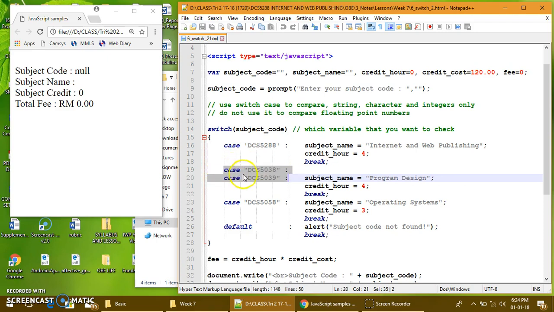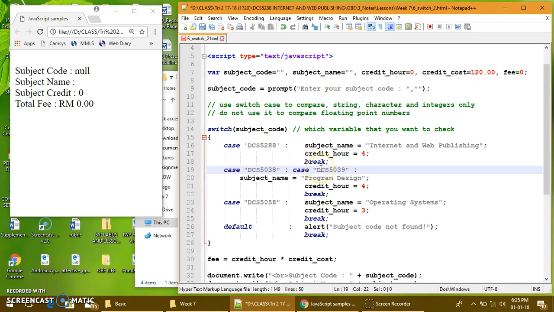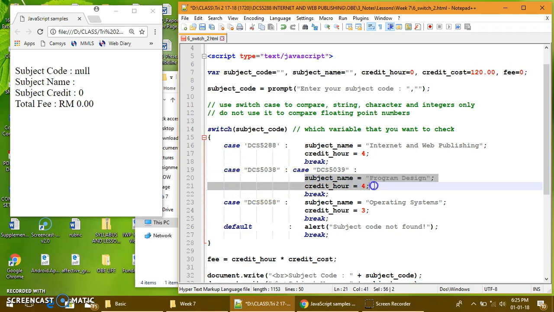Case DCS 5038 colon, followed by case DCS 5039 colon, then these are the items for it. Actually, if you really want to see it properly, this should come here, something like this. Then for both of these cases, these are the items. So this is how it should look. In the earlier one, I put this particular statement down. It's up to you. It works either way.